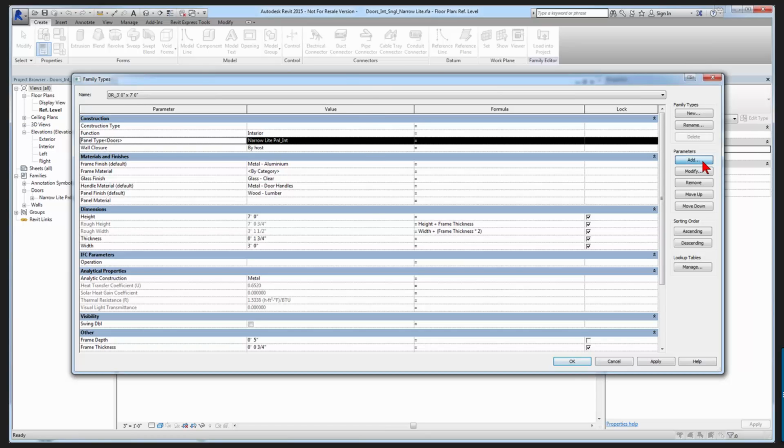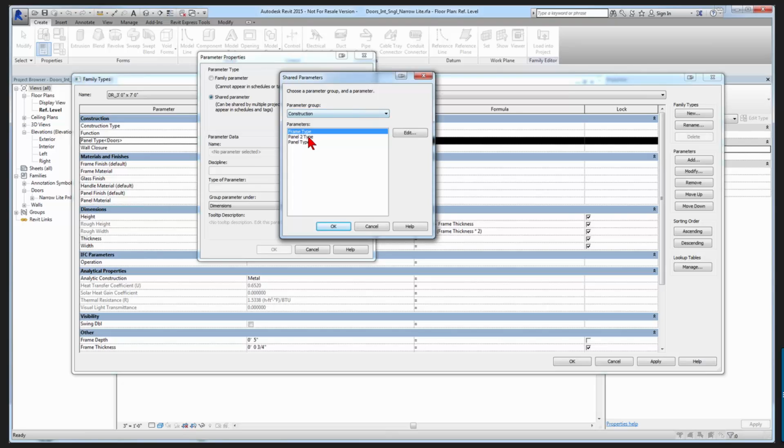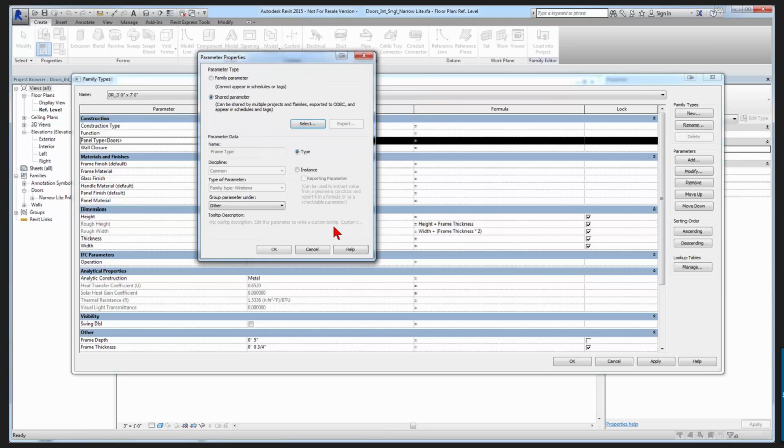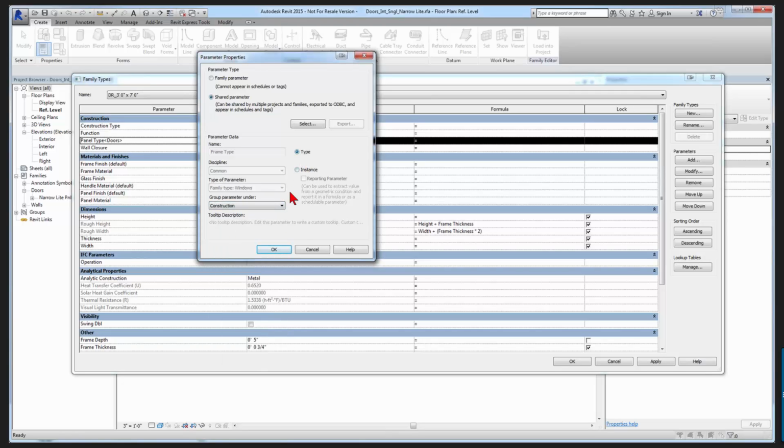If I add another parameter here, it's going to be a shared parameter. I'm going to go ahead and choose this from my construction group here. I'm going to add in frame type, which is the one that failed. Let me okay that. This one is a family type. It's of a different category. It's called Windows. It's going to be grouped underneath construction, same as before, and I'm going to add it as a type parameter. Now, as soon as I click OK here, we're going to find out why this fails.